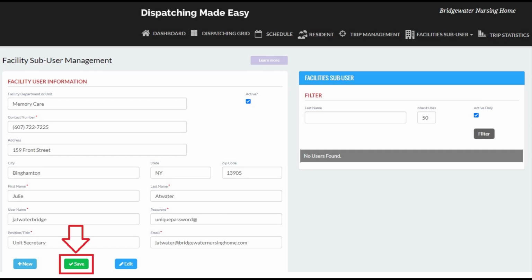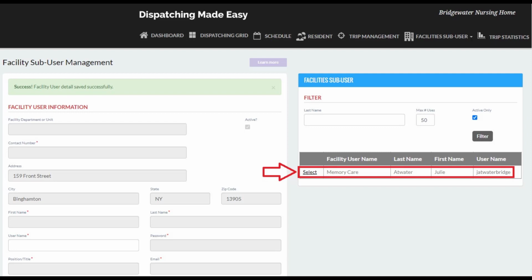After entering all the facility sub-user information, the master user will select Save. Once saved, you will notice the Success notification at the top and the new sub-user account featured to the right. Should a sub-user account need to be modified, the master user will navigate to the Facility Sub-User tab and choose the Select tab next to the desired profile.